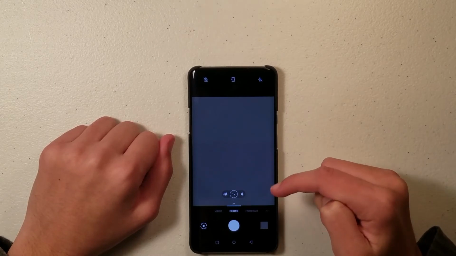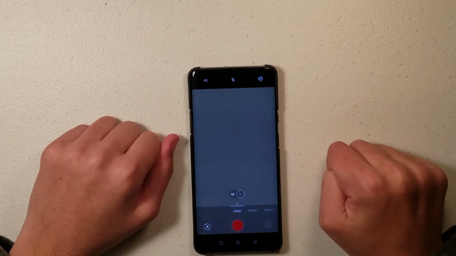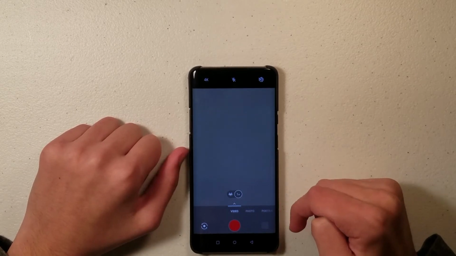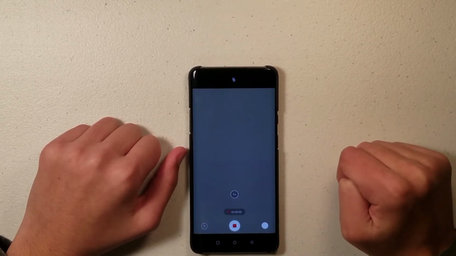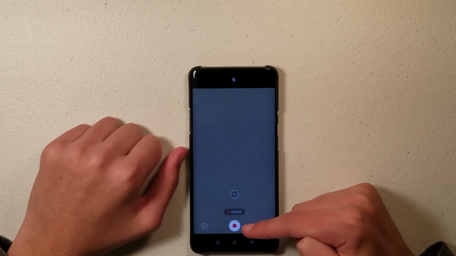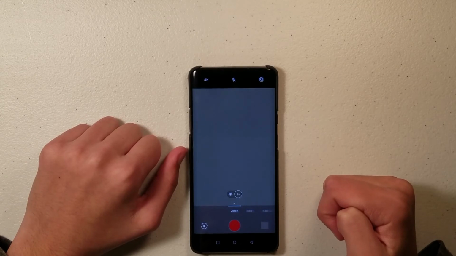If you want a video, swipe from left to right to get to the video setting. Or click the red button at the bottom of your screen. Now a video is started. To stop the video, click the red square at the bottom of your screen. You have just taken a photo and/or a video on your smartphone.